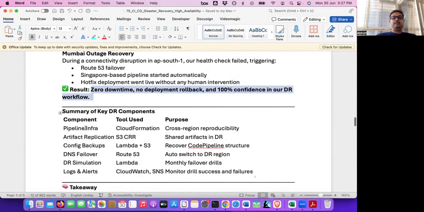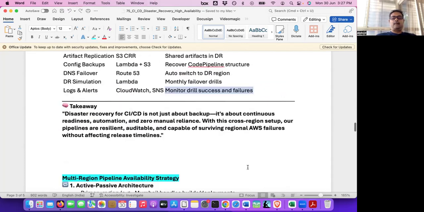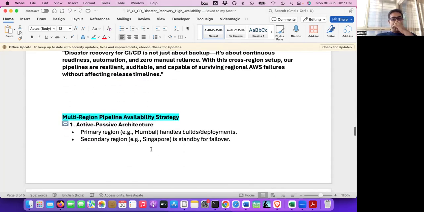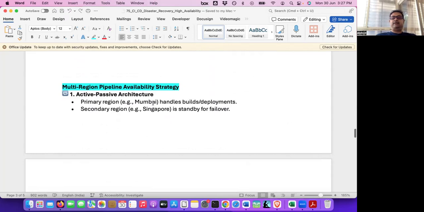So what are the key components? Pipeline infra, use CloudFormation. Artifacts replication, use S3 cross-region replication, CRR. Config backups, Lambda plus S3. DNS failover, Route 53. DR simulation using Lambda, monthly failover drills. Logs and alerts, CloudWatch, SNS, to monitor drill success and failure. Next, the multi-region pipeline availability strategy.